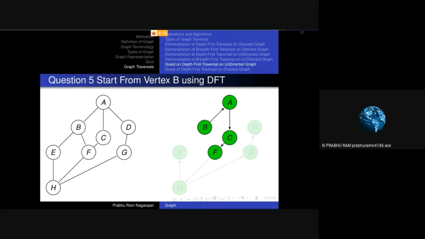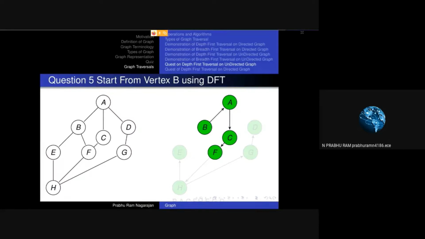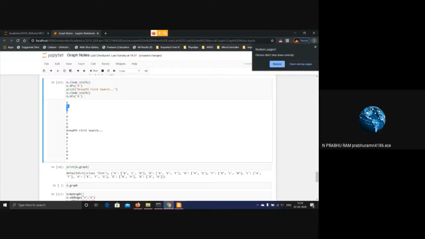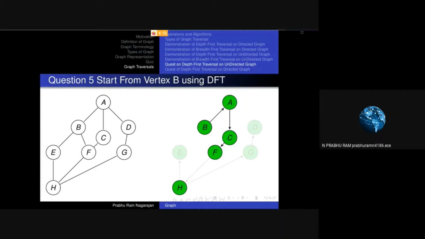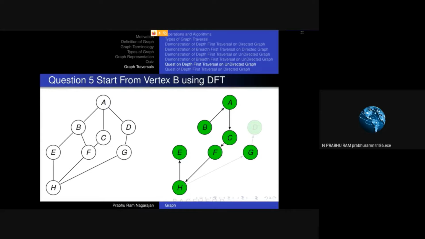So from B to A, A to C, from C to F, F is a traversal, from F to H, H is a traversal, from H to E, then E to G. After E it will go to G. After G it goes to D.